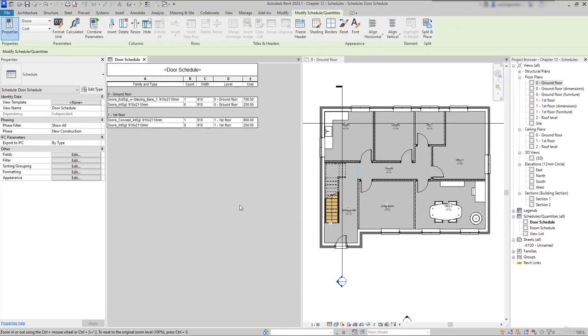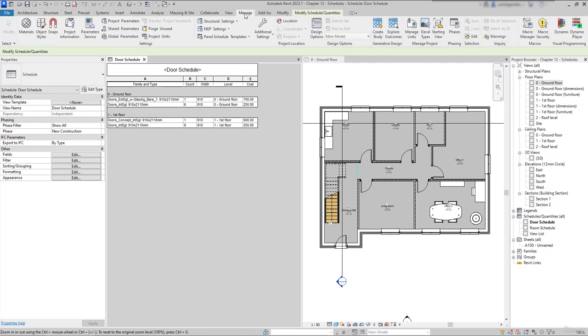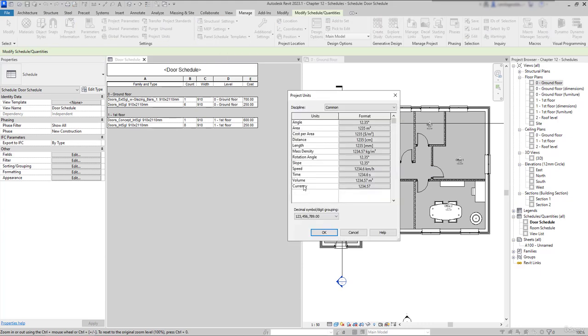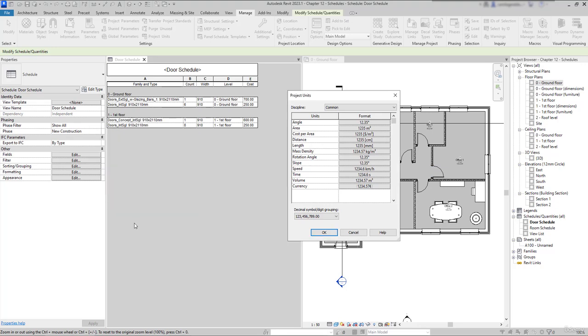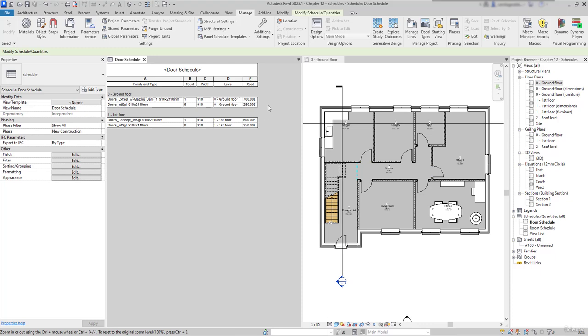After inserting the costs, we are going to learn to add a currency to our project. Click the Manage tab on the ribbon and then select Project Units. Then click on Currency to edit it. And we can change the unit symbol to the one that we want, and in this case, this one for euros. Click OK and close the windows. And now we can see the symbol of euro displayed next to each value.